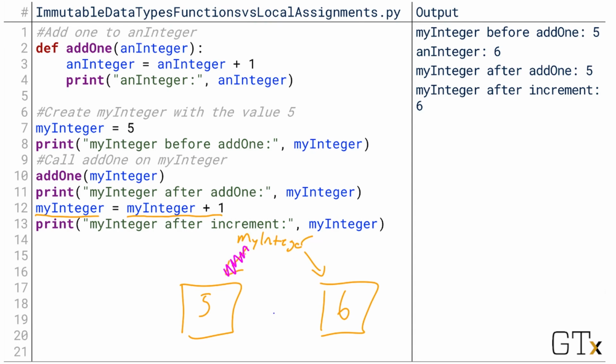This is pretty different across different languages. So when you start to learn a new language, pay attention to how that language handles these issues.